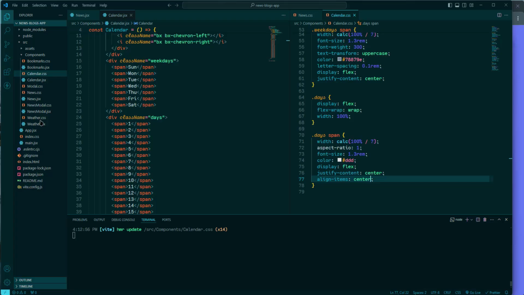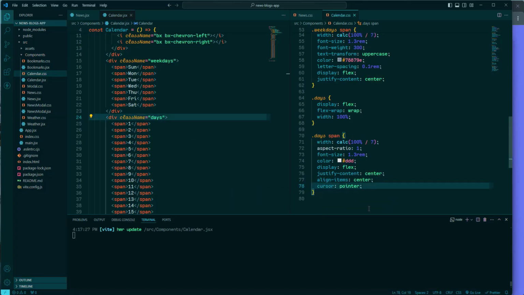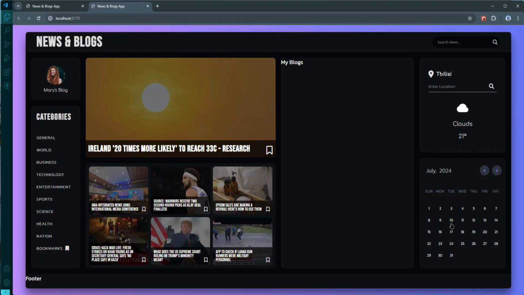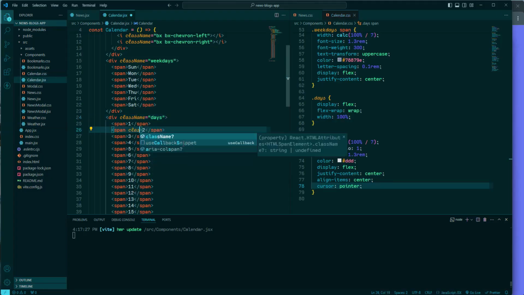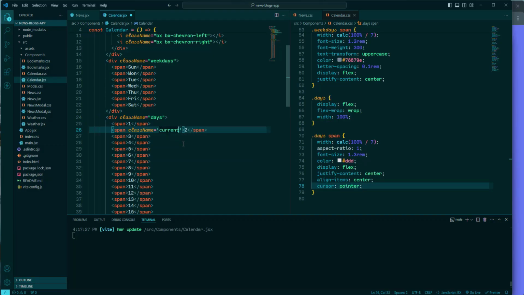Next, I'm going to change the cursor. Let's make it pointer. Let's check the result. So as you can see, the days are aligned nicely and we have here cursor, pointer. Now the last thing that we have to do is to make the current day different. We have to customize the current day. So I'm going to add to the span elements class name current day. Right now it is a hard-coded data, but we'll make it dynamic in the next lecture.